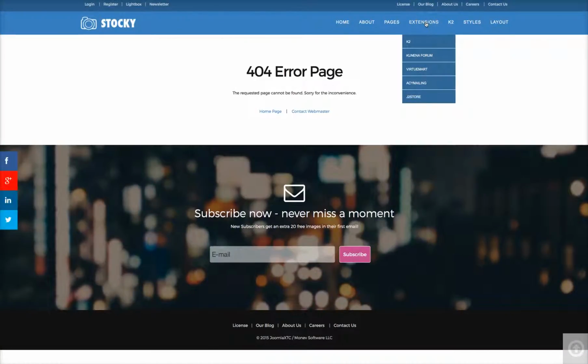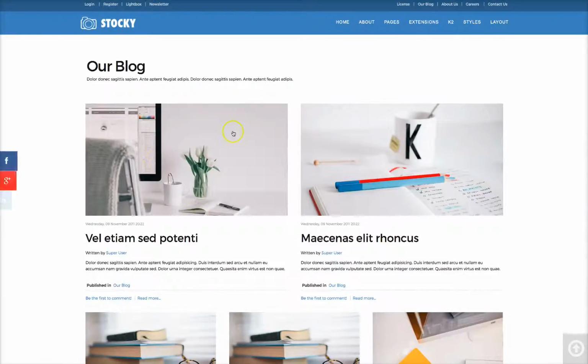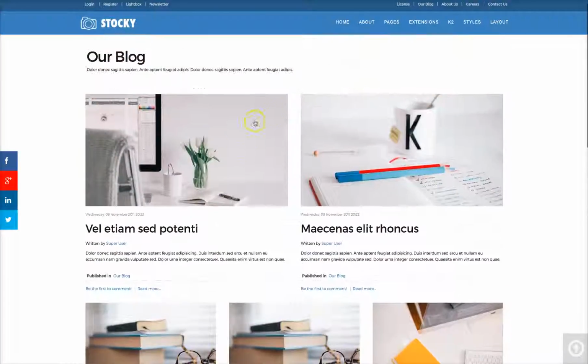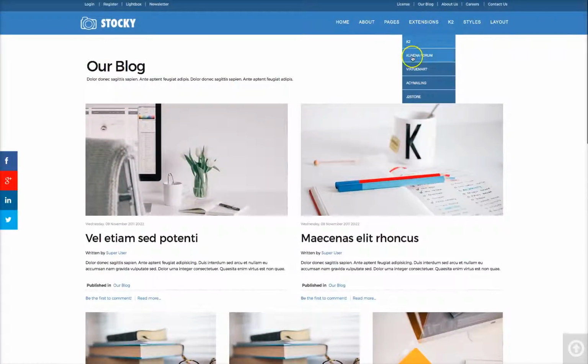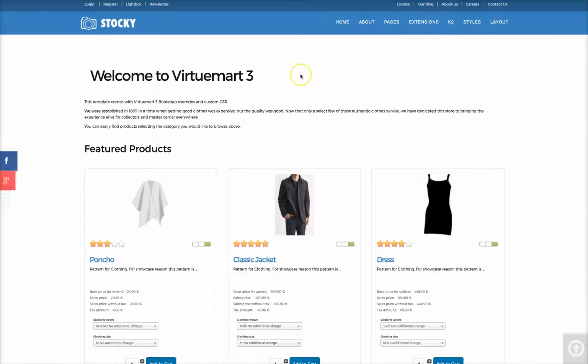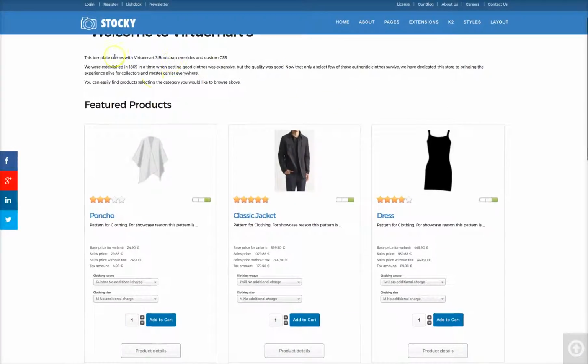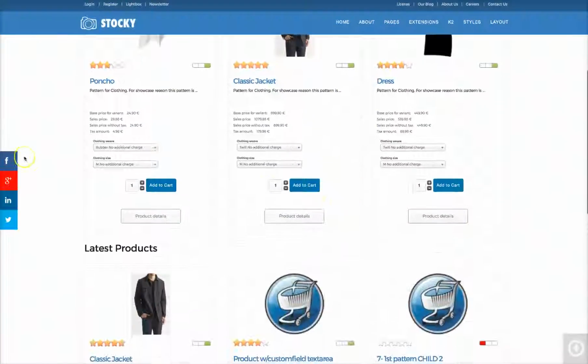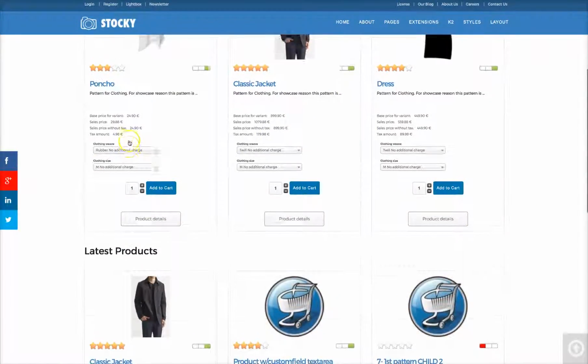And then we've loaded it up with extensions. So we have K2 in here. Here's a blog for K2. We've included the latest version of Kunena, so if you want to have a forum, it's styled perfectly with all the styles. We've included Virtuemart. This is just a core Virtuemart 3 with a little bit of extra styling from us, and we did add some bootstrap overrides here to go ahead and take care of the columns and the gutters and everything with bootstrap.